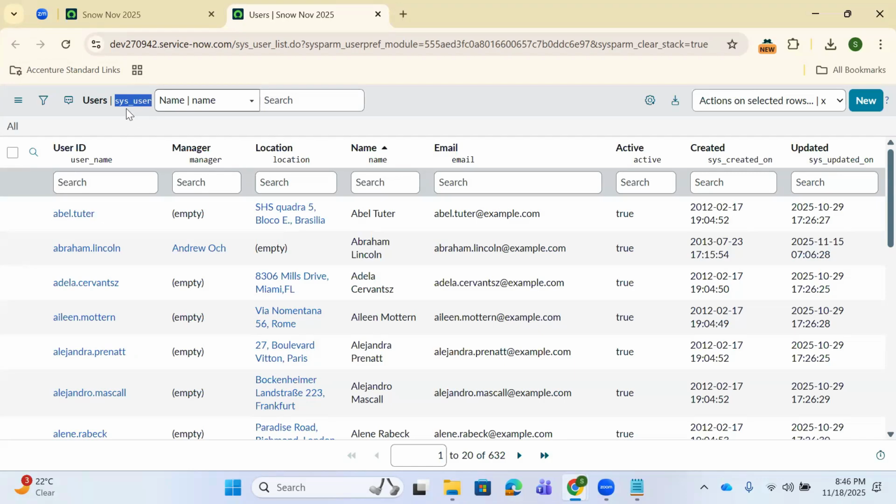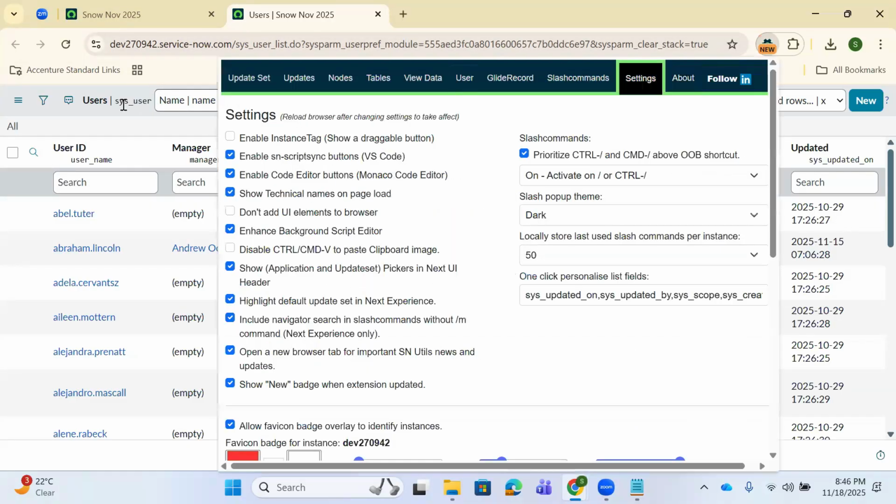Okay, and you will be able to see the backend name here on my screen, may not be on your screens because I have enabled an extension of ServiceNow. I'll also educate you regarding this.